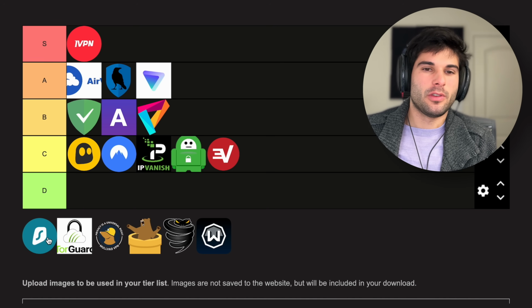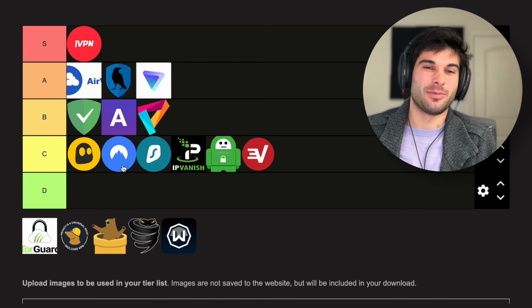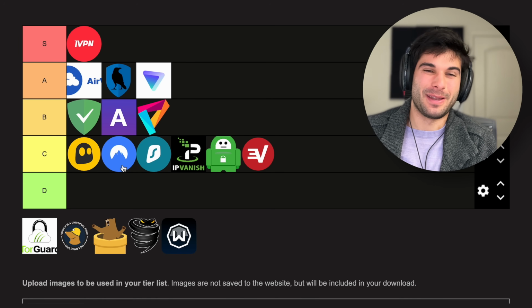All right, now we're going to move to Surfshark. And honestly, even before I started this, when I was downloading the logos for this tier list, I already said, wherever I put Nord, I'll just put Surfshark, because they're the same company, and they have very similar features, very similar vibes.